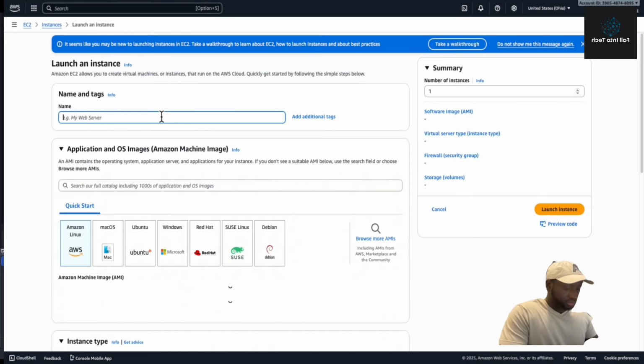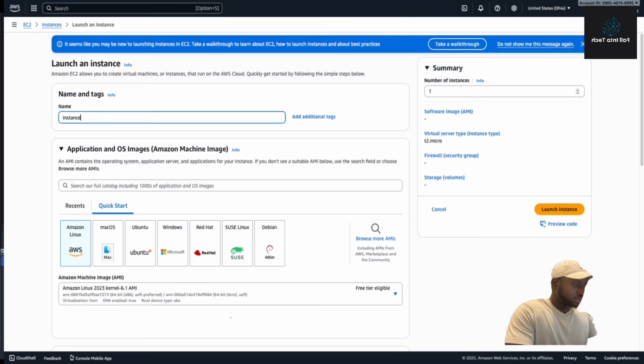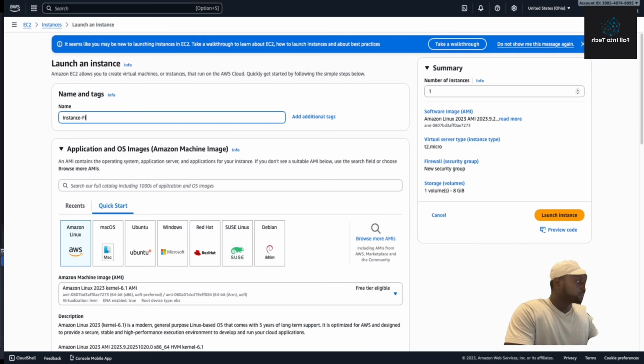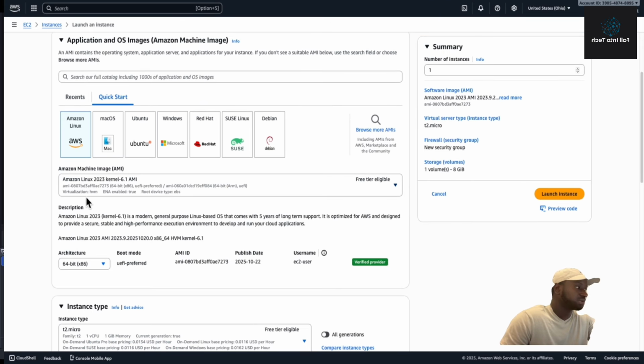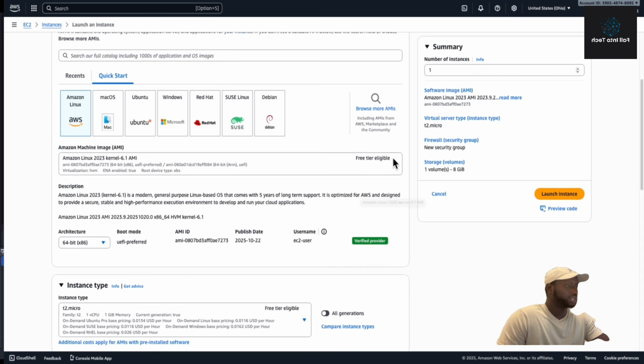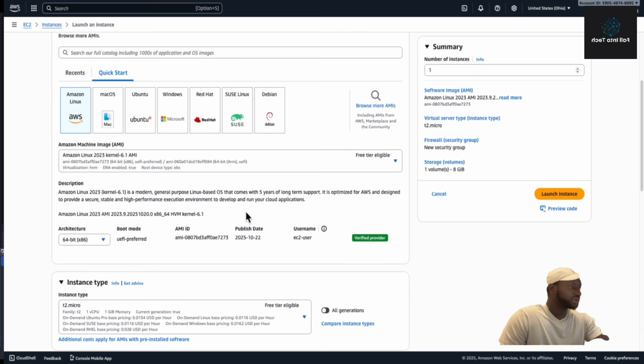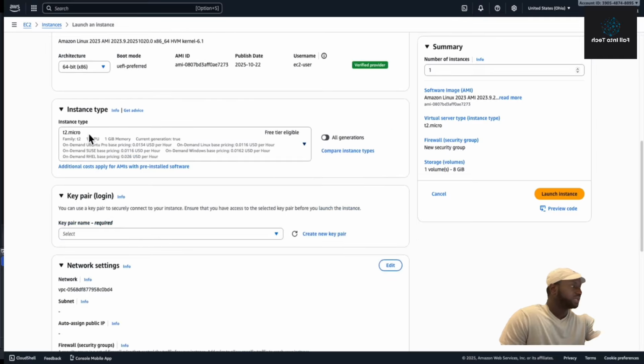Let's give it a name. It's going to be instance for Intotech 1. Okay, it's going to be the name because we have to create two of them. So now it's going to be the number one right here, and then here we want to make sure that we stay with the Amazon Linux 2023 kernel, which is like the free eligible right here. Okay, and whatever you choose, you want to make sure that you're choosing the free tier eligible. Okay, so here we don't have to change everything, we can leave it as it is. And then instance type, you can leave it as this one, the free tier.